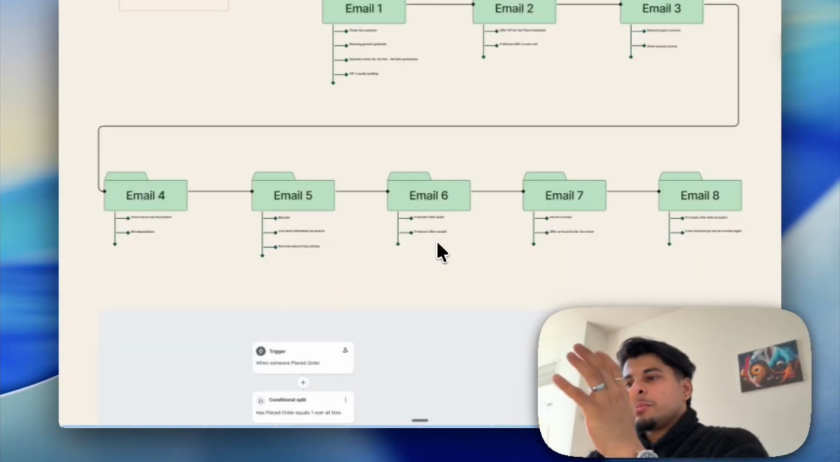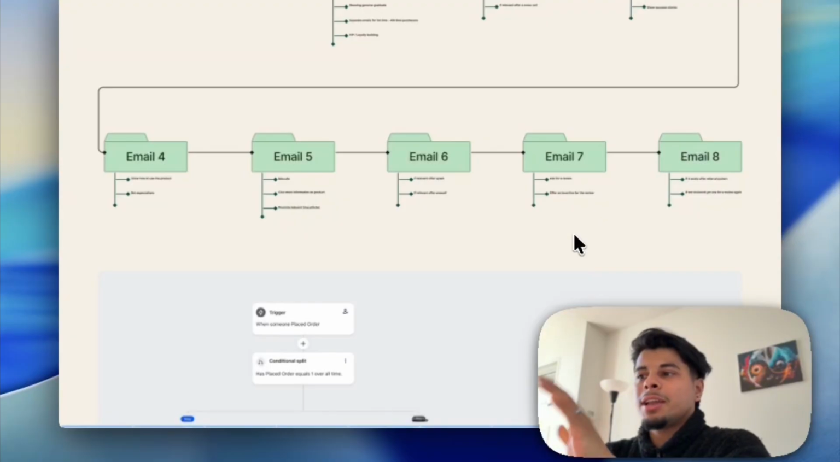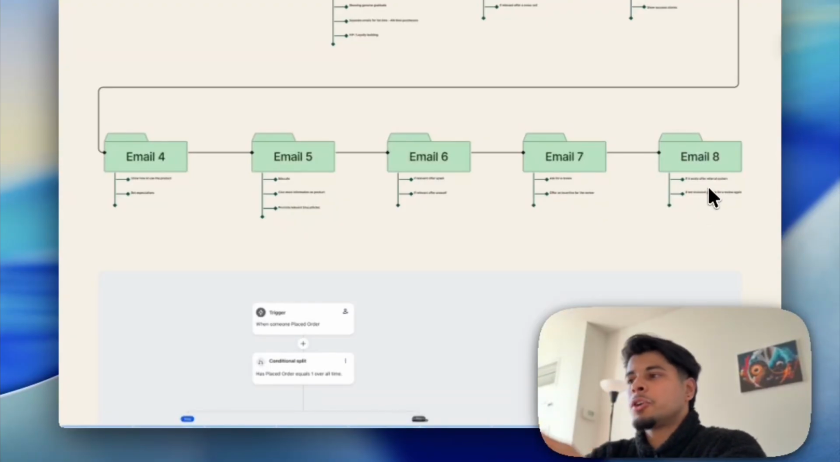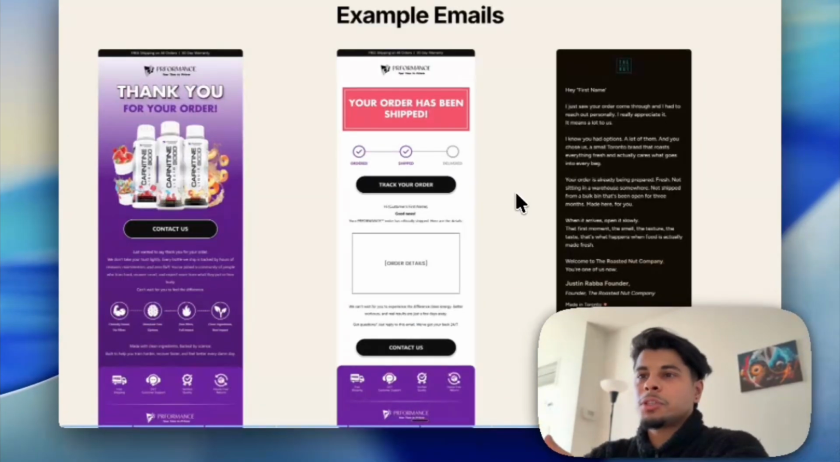So email number 6, do some cross sells and upsells if it's relevant, don't be too pushy. Email number 7, ask for reviews and give them some incentive. And email number 8, if you have a referral system, just add that into email number 8. So these are the examples for the post-purchase emails.